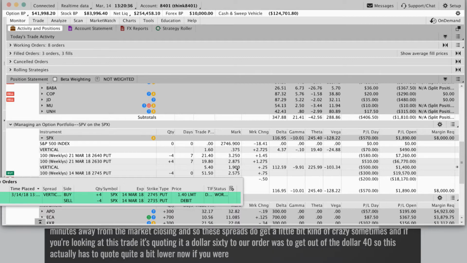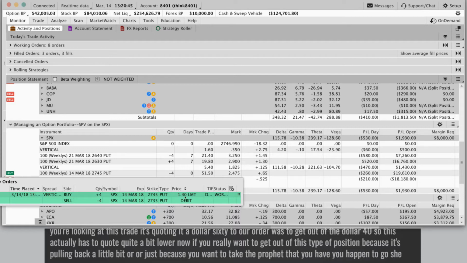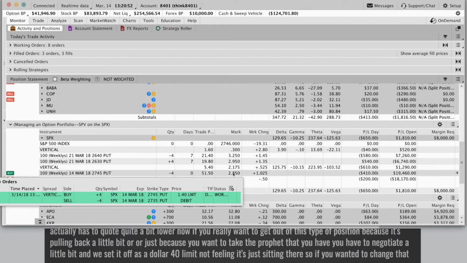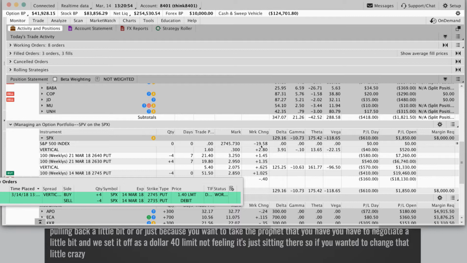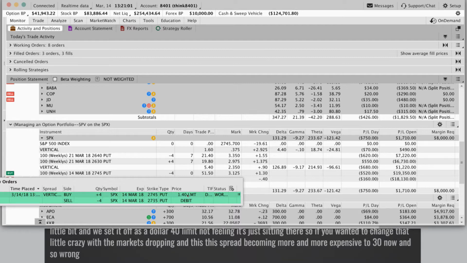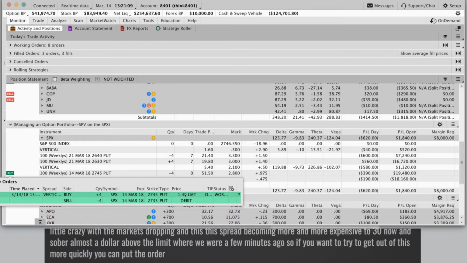Now, if you really want to get out of this type of position because it's pulling back a little bit, or just because you want to take the profit, you have to negotiate a little bit. We set it off as a $1.40 limit, not filling. It's just sitting there. So if you wanted to change that, and this is getting a little crazy, we see the market's dropping, and this spread's becoming more and more expensive, $2.30 now. We're almost $1 above the limit where we were a few minutes ago. So if you want to try to get out of this more quickly, you can put the order higher.